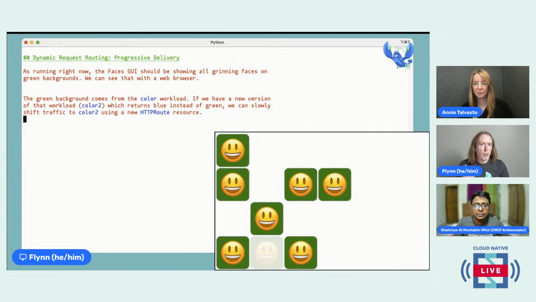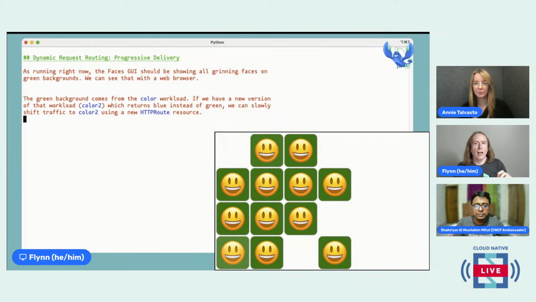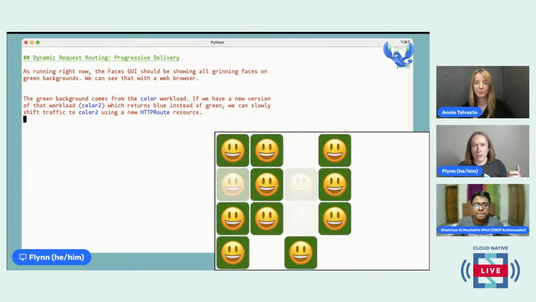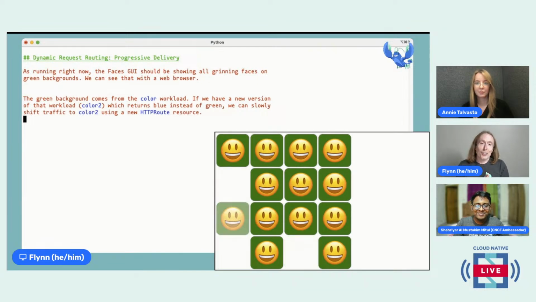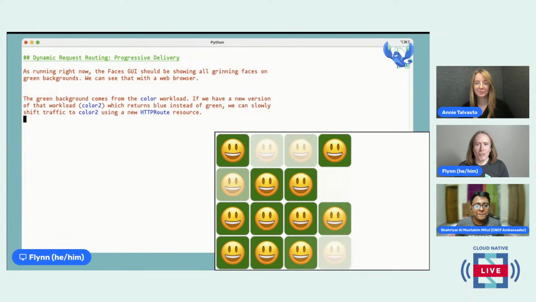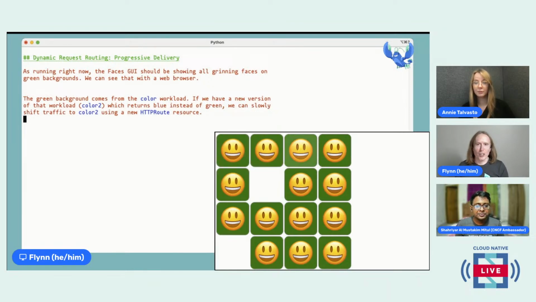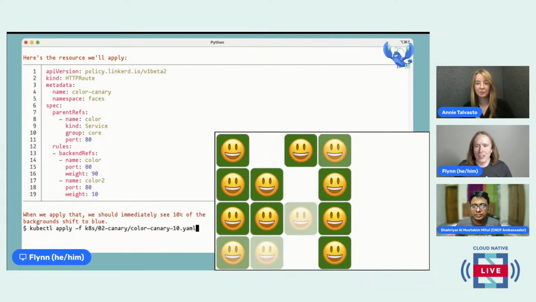All right. As I mentioned before, that green color in the background comes from our color workload. The color2 service, or color2 workload, also gives a, wow, I cannot talk today. Color2 gives the blue color instead of the green color. We're now going to try to shift traffic over to color2 with an HTTP route resource. This is the HTTP route resource we're going to use.